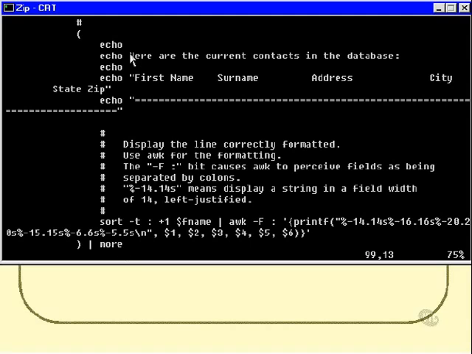So we put out a little heading here. Here are the current contacts in the database, and then obviously a couple of nice lines of heading output to show what the columns are all going to look like. And then we're going to display the line in its correct formatting. We're going to use the -F:, which is here, to specify that the fields in the file are separated from each other by the colon character.